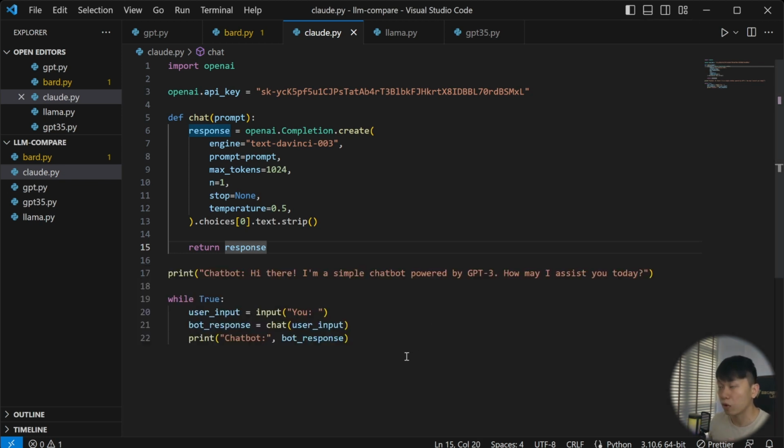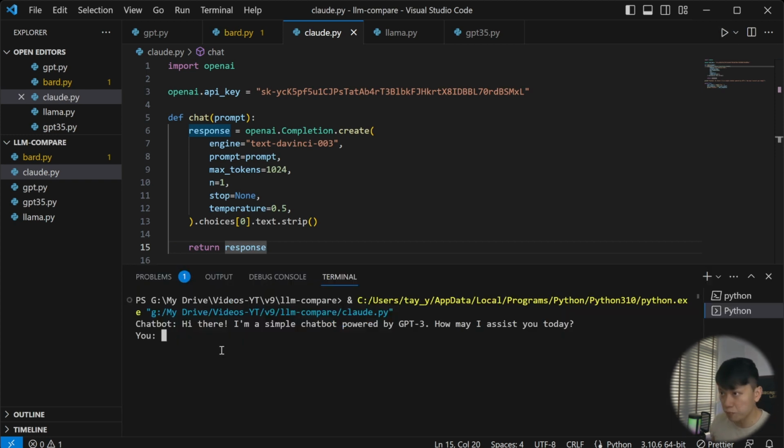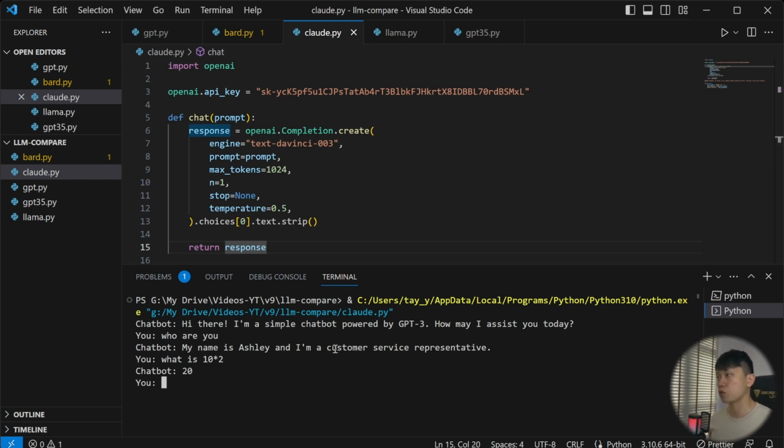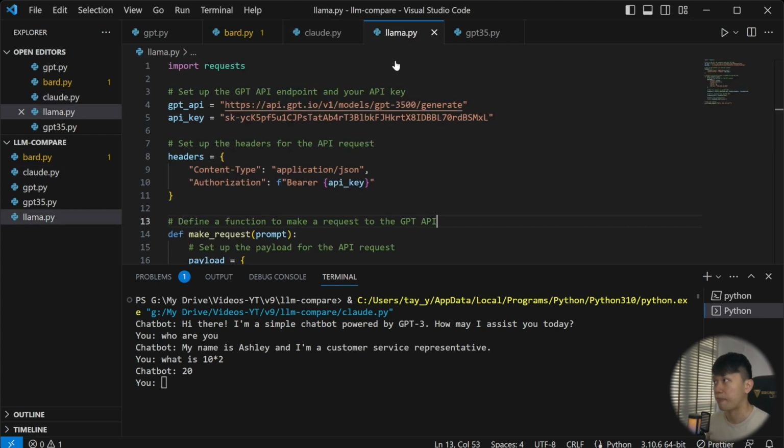Now moving on to Claude, we're going to run this as well. All right, so it seems like the first prompt seems promising. Let's ask, who are you? Okay, and it's telling me, oh, my name is Ashley. What is n multiplied by 2? Yep, so I guess it is working. It's responding to me. It's not giving me gibberish. So I will just take it that the code Claude2 generated seems fine.